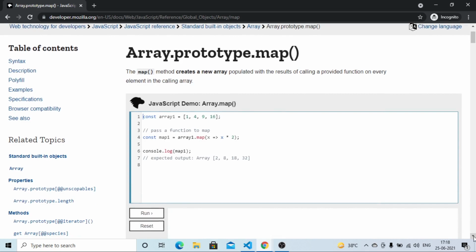In line number 1 we have declared an array containing 4 integers: 1, 4, 9 and 16. In line 4 we are calling the map method, and the map method accepts a function as a parameter. In this case, this function is going to be an arrow function with x as a parameter. You are going to transform the value of x to x into 2, and we assign the result of this map operation to the variable map1.